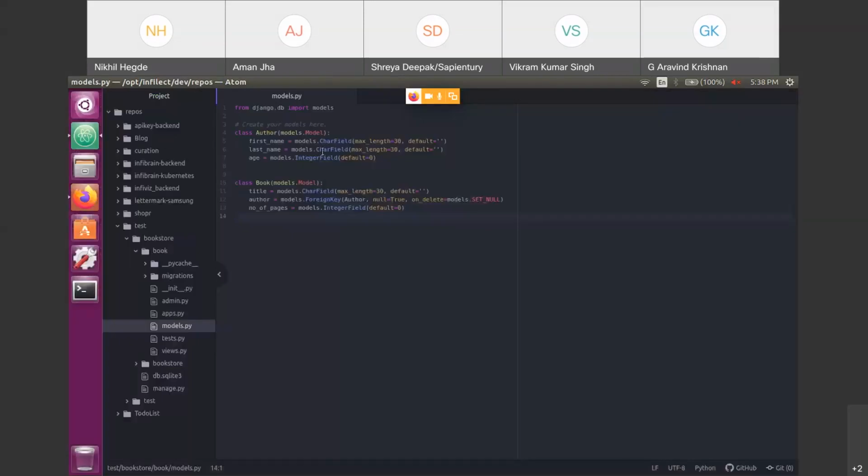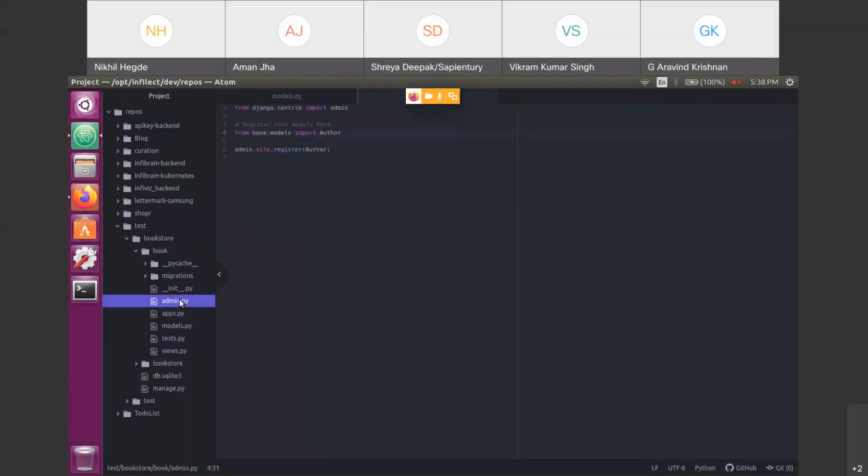Now what you should do, after creating this table, is add it in admin. Here I import the book table also, and you have to repeat the same thing: you have to register book inside the admin. So this is how it looks. If you have two tables, you will have to create two register statements.